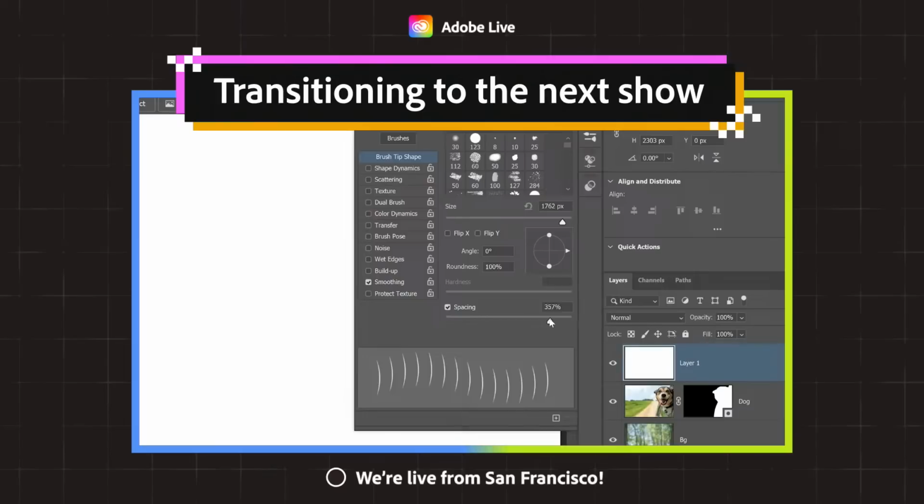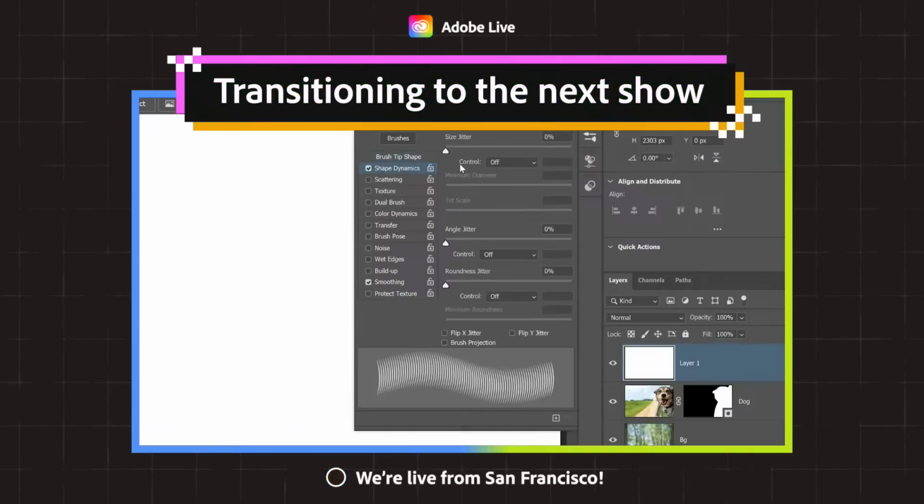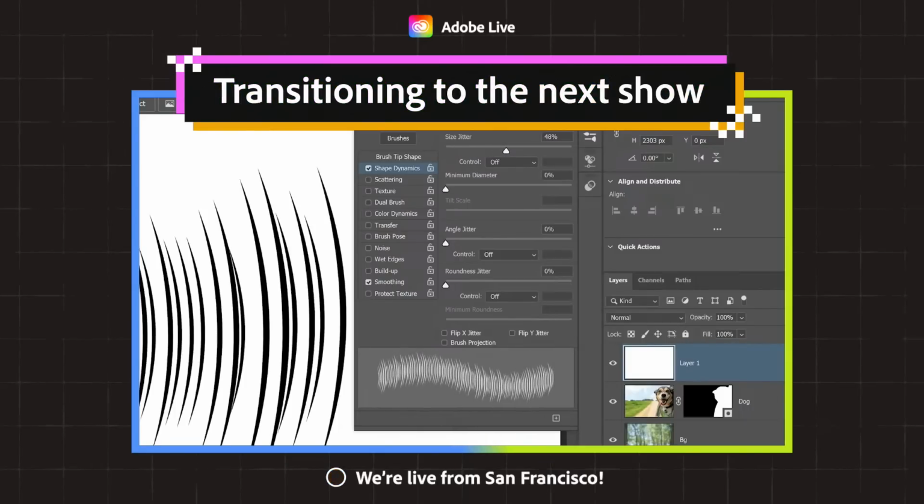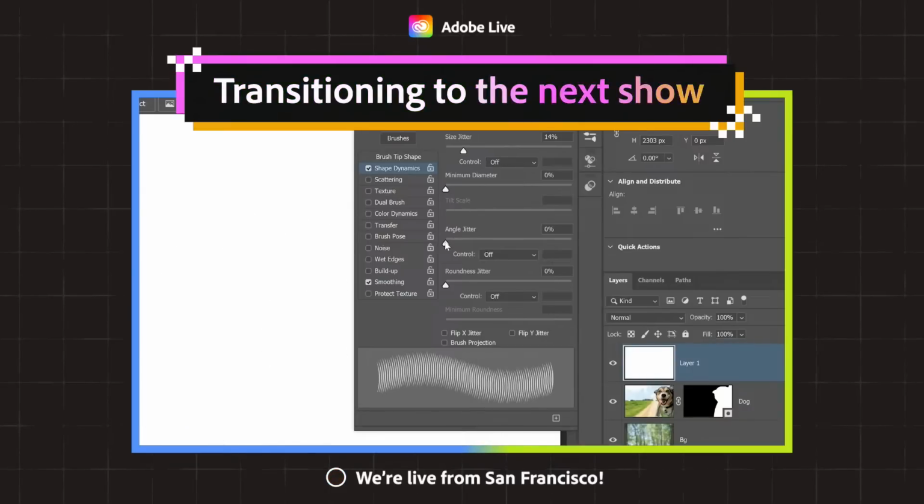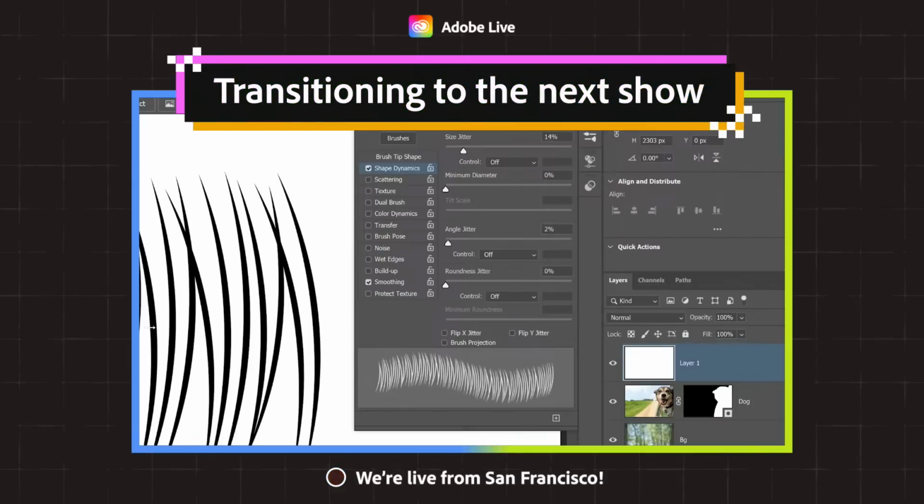increase the spacing. See that? The really important one for this example is the shape dynamics. When I click on that, I'm going to increase the size jitter. Now, when I paint, all the different hair strands are different sizes, and that's what I want. We need to adjust the angle jitter so that they rotate and they're at different angles, and they're not all exactly the same angle. See that?